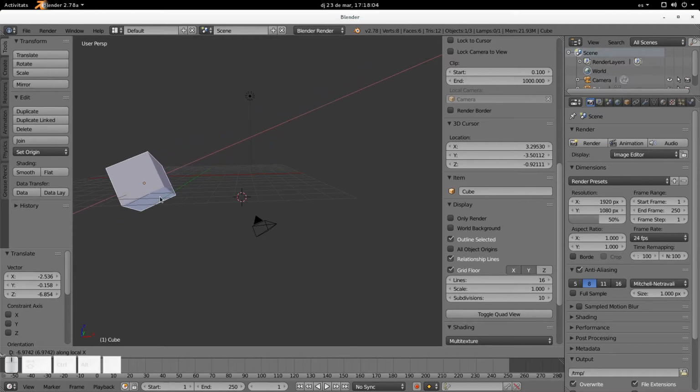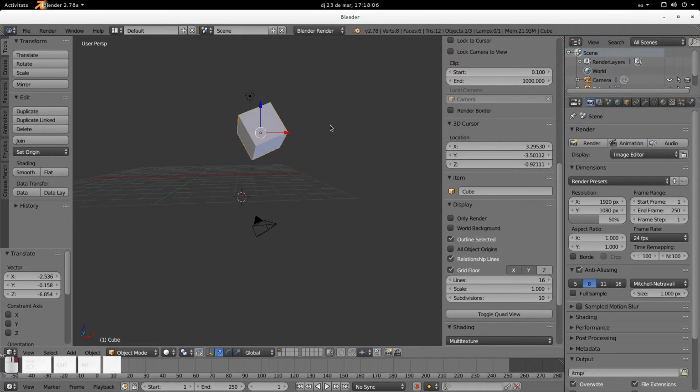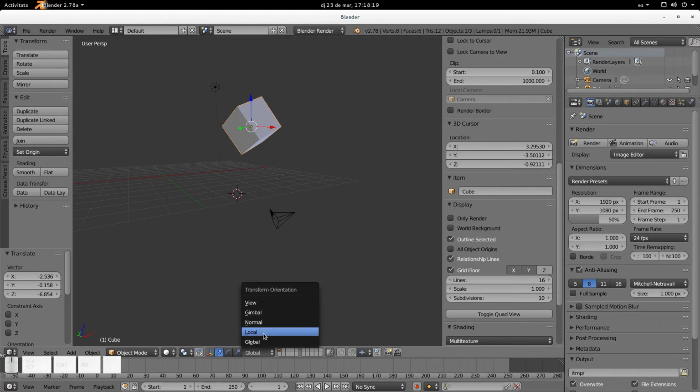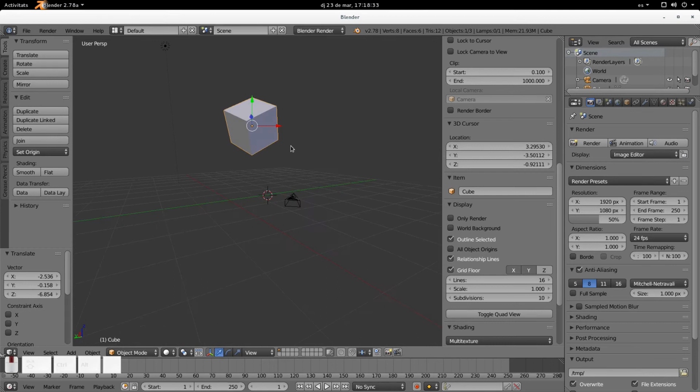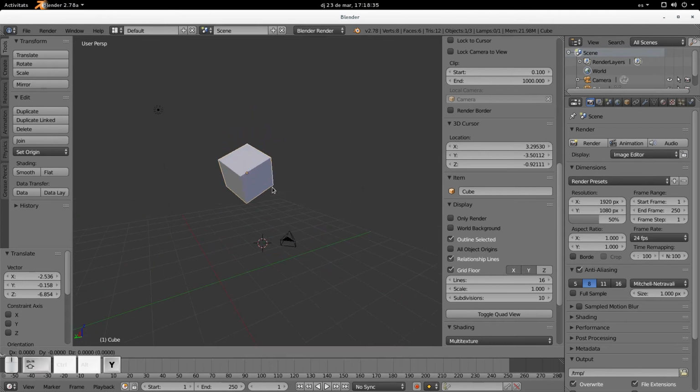Actually, this second touch of an axis key can refer to other coordinate systems, not just the local one. To which one refers depends on the option selected in this menu. When this menu has the global or local options selected, the second touch will refer always to the local system. If one of the other options is selected, normal, view, gimbal, it will refer to this.